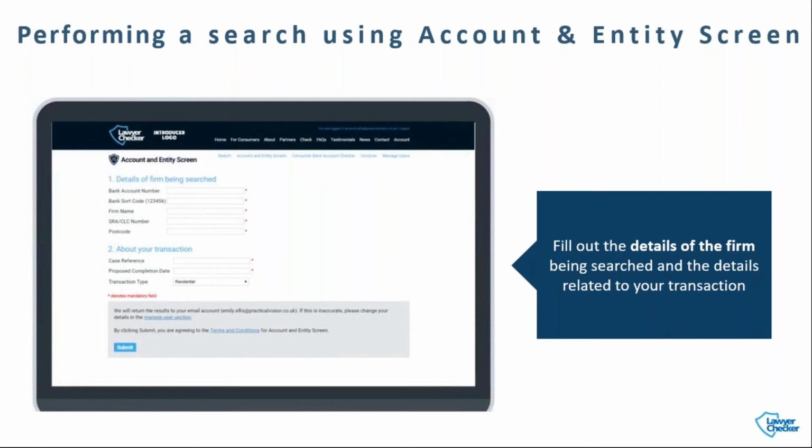The result of frequent, infrequent or unknown is based solely on the bank account number and the bank sort code that you've typed in. Fields required are the client account number and sort code of the firm, the name of the firm, their regulatory number, so their CLC or SRA number, and the firm's postcode. So sometimes people enter the postcode of the property that's being transacted. It just needs to be the postcode of the firm that you're dealing with. We also require the case reference number, or however you want to refer to this search. This is just solely to help you with your records when you're in the Lawyer Checker system, and the proposed completion date and the type of transaction.